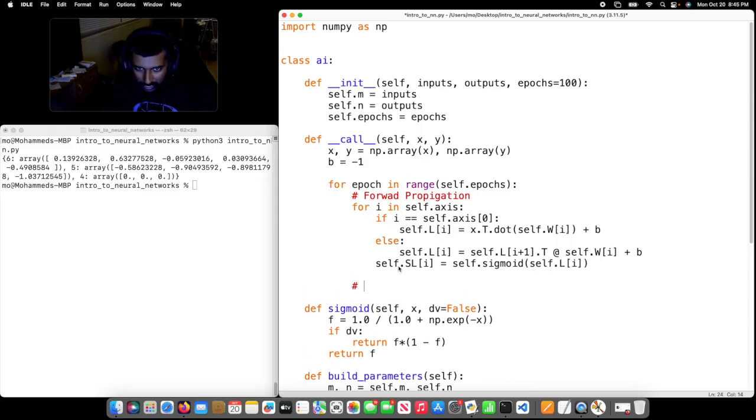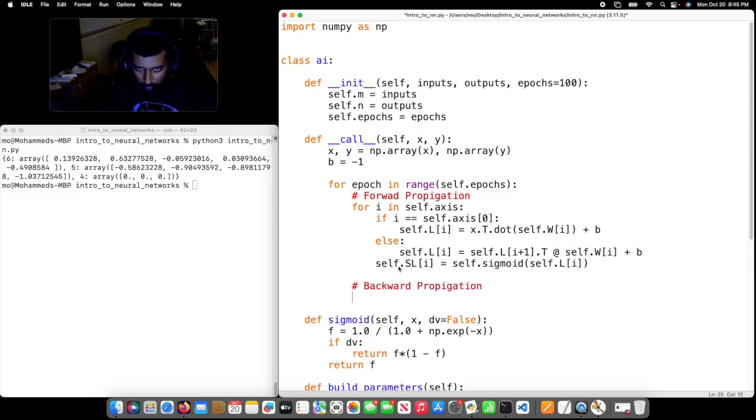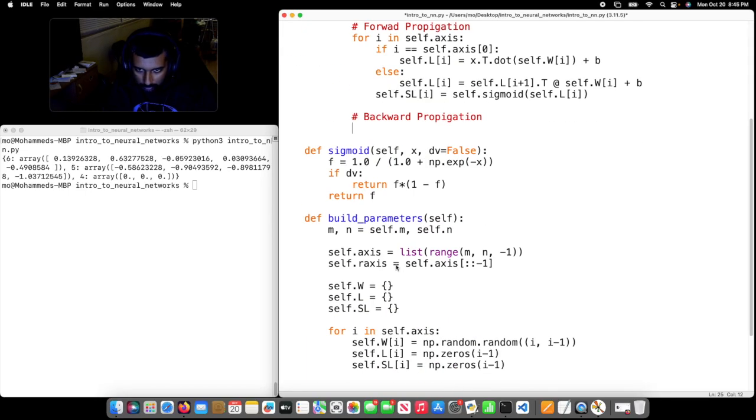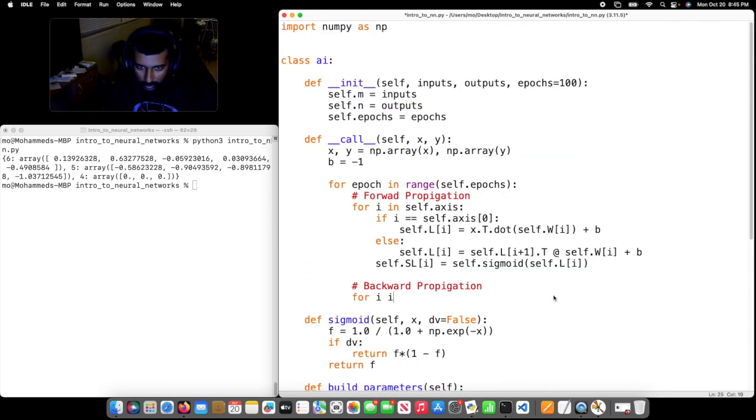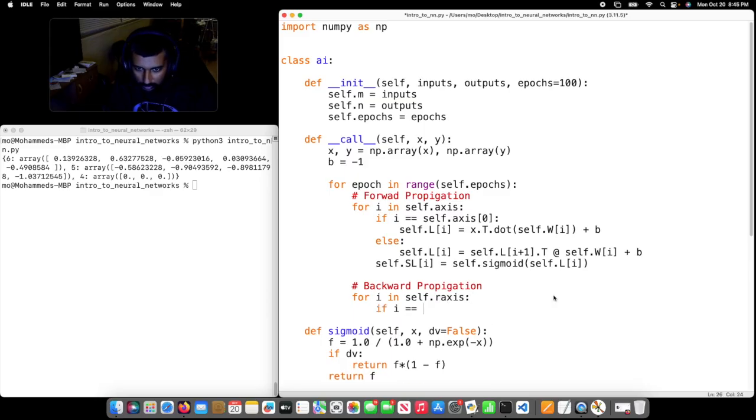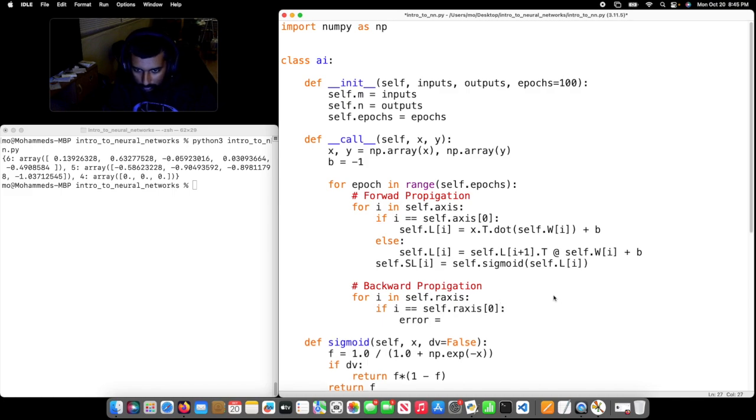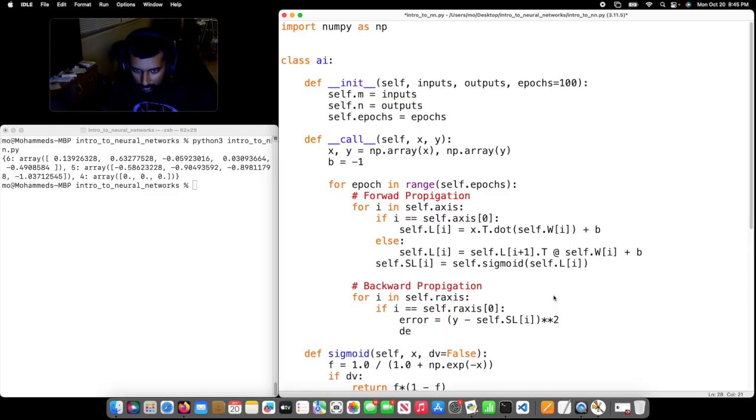So now comes backward propagation. Now we're going to use the reverse axis that we declared over here. So this is going to be for I in self.r axis. So if I equals self.r axis of 0, first element, the error is going to equal y minus self.sl of I squared. And the delta is going to equal the error times self.sigmoid of self.l of I, dv equals true.